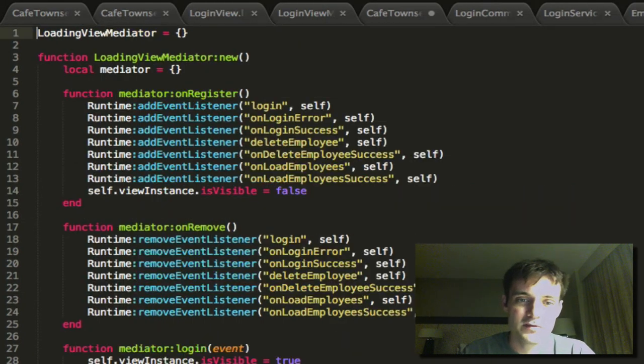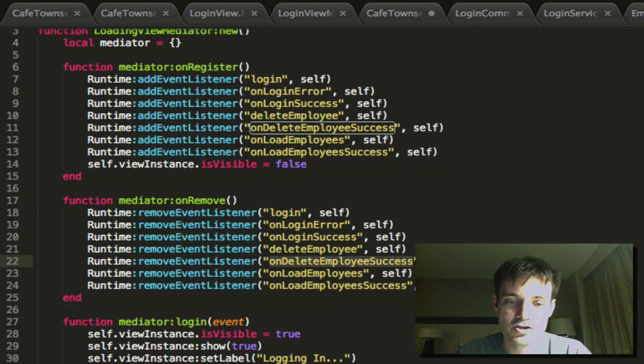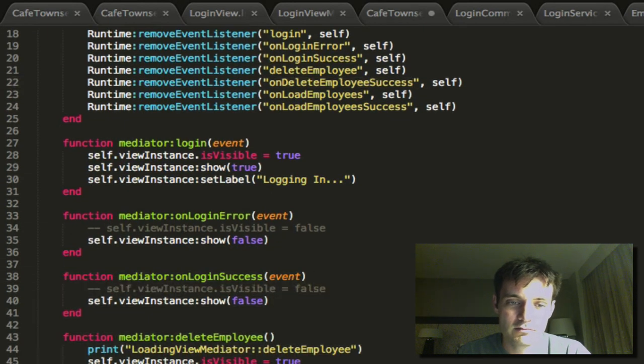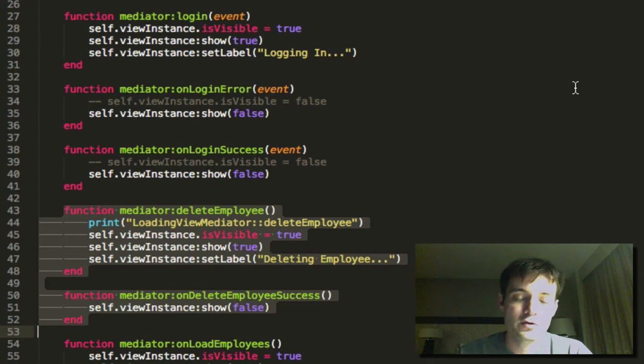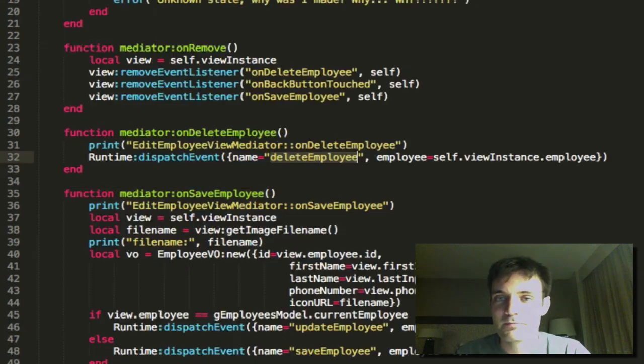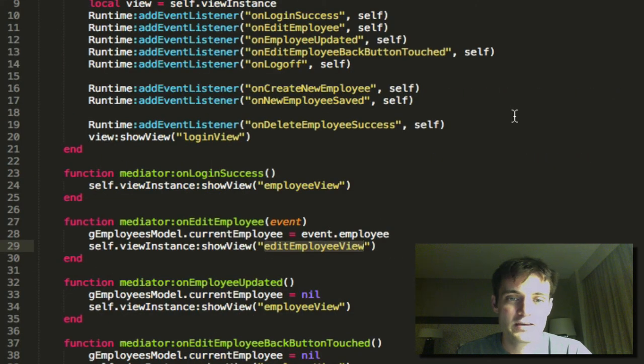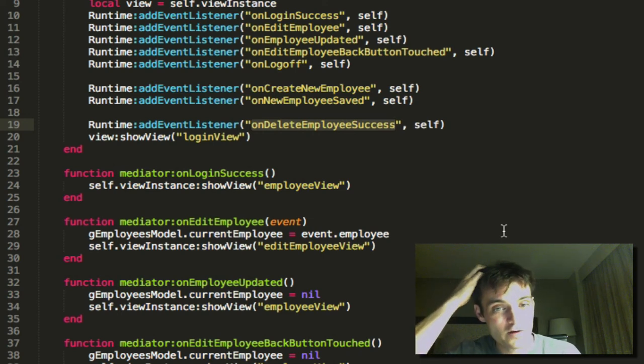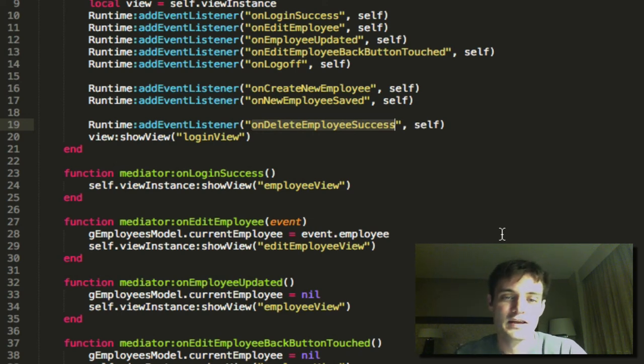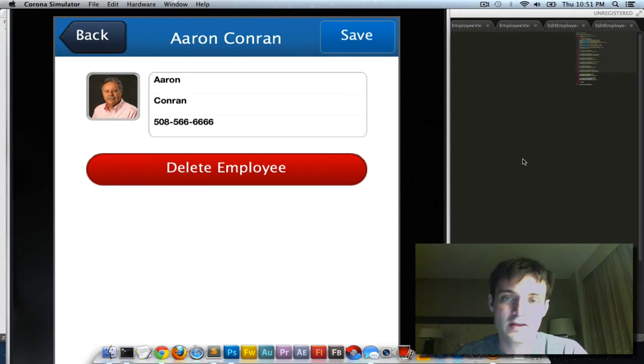So the loading view mediator, he'll listen for that on delete success, and show and hide the loading as appropriate. That's one view. The other view is the Cafe Townsend orchestrator. If we did successfully delete an employee, we need to get out of that view. You can't edit an employee that's deleted anymore. So when you click the delete button on the edit employee view, it'll take you out. It's basically the same thing as hitting back, almost, except this particular guy's gone.